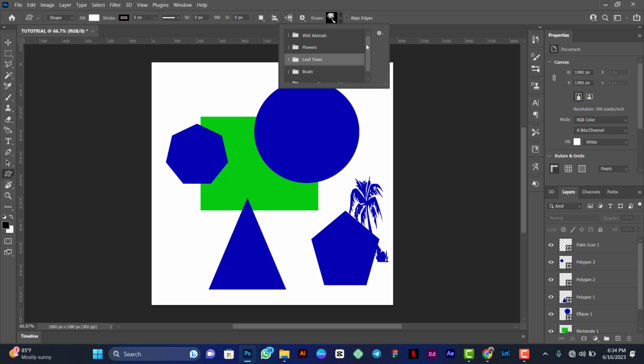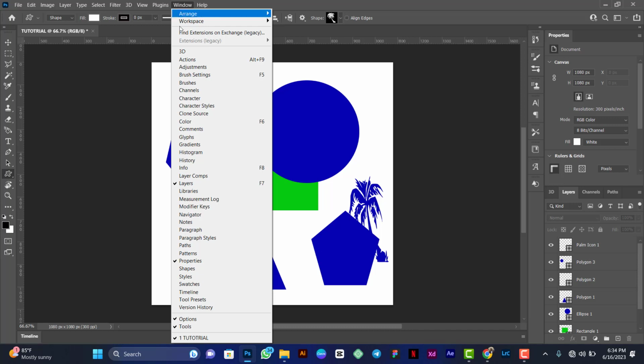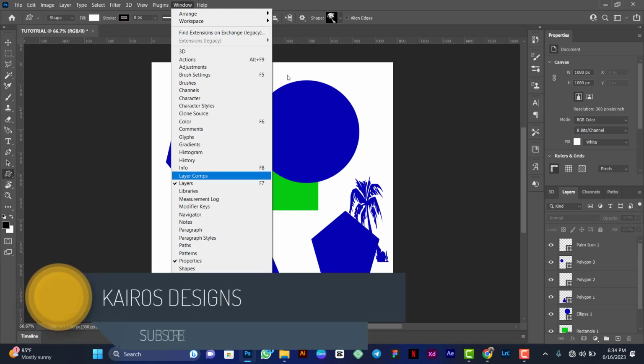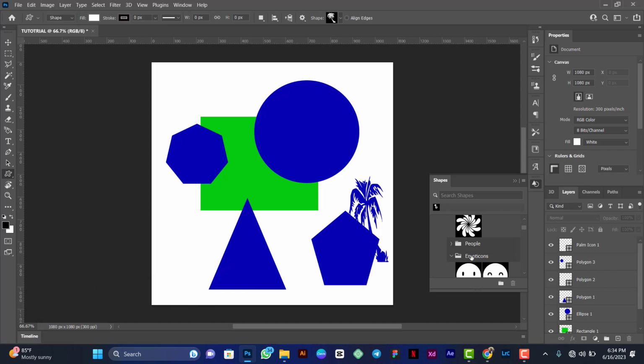In case you don't see this over here when you click on custom shapes, you can go to View, Window, sorry, then you click on Shapes. When you click on Shapes, it will activate it, so you can use it over here. Later it's going to appear over here. So that is how you can activate it to come over here.